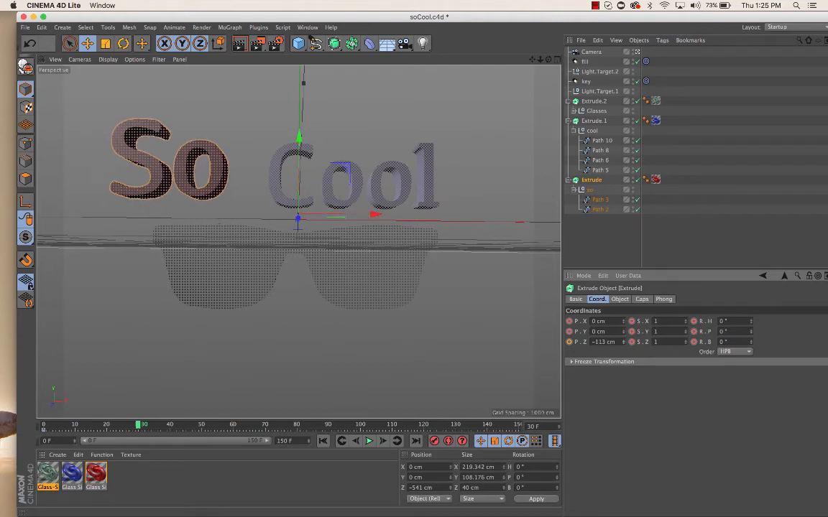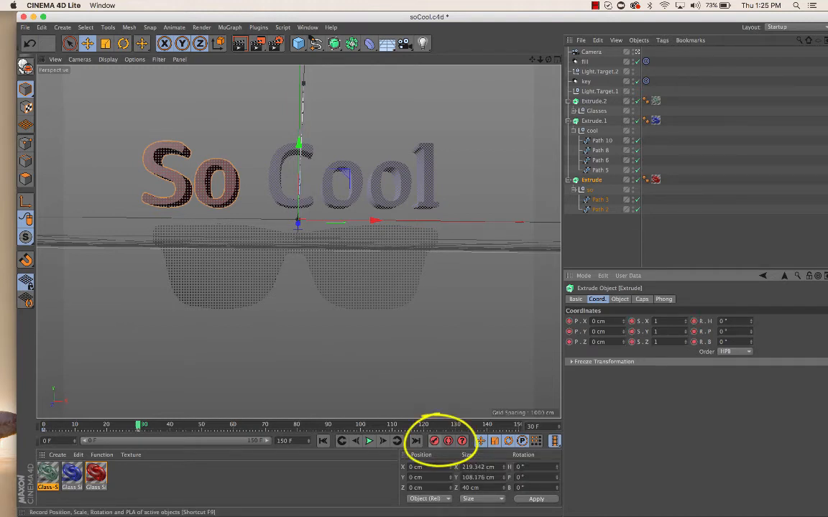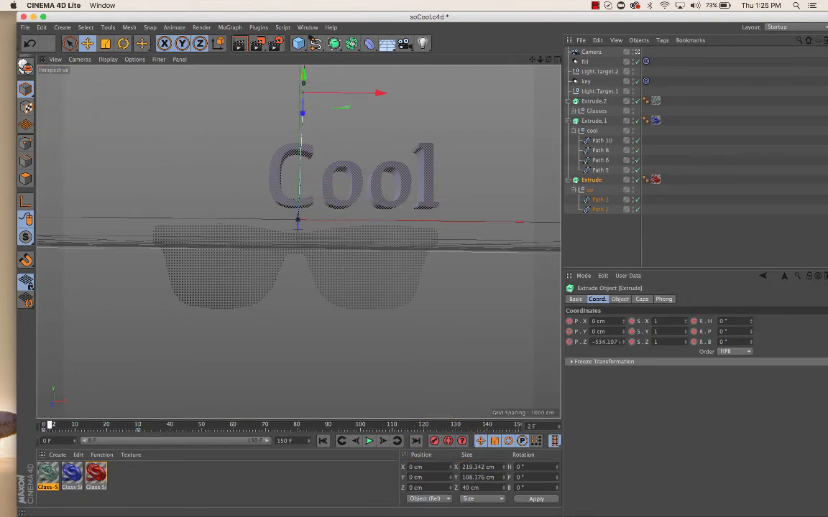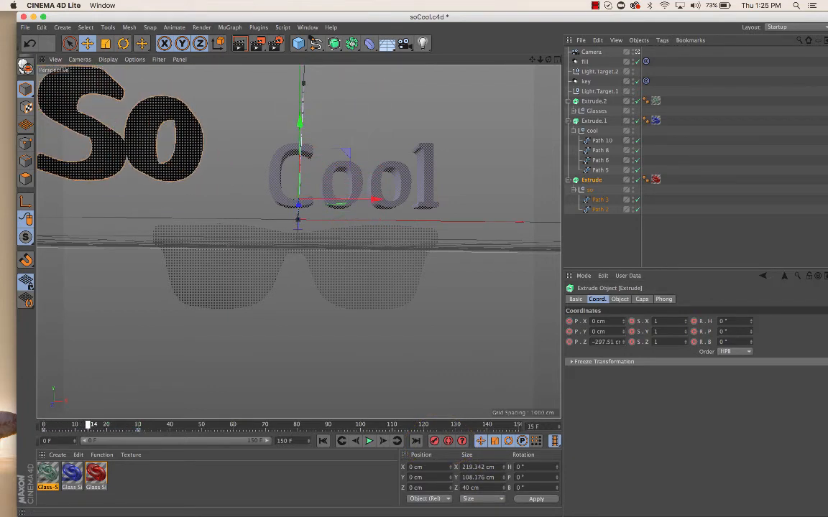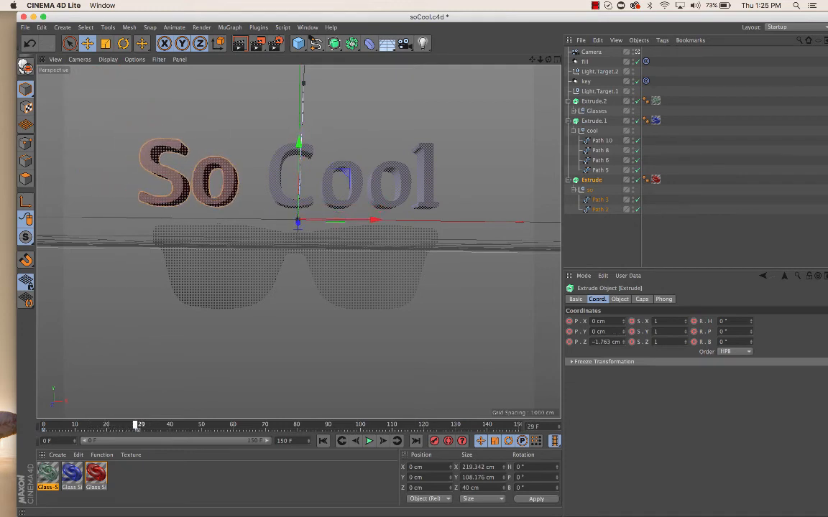Let's see, where's 0? Let me just enter 0. And then put another keyframe there. So let me just check that fly in. Now it's a bit dark as it flies in, so I might want to redo my lighting.